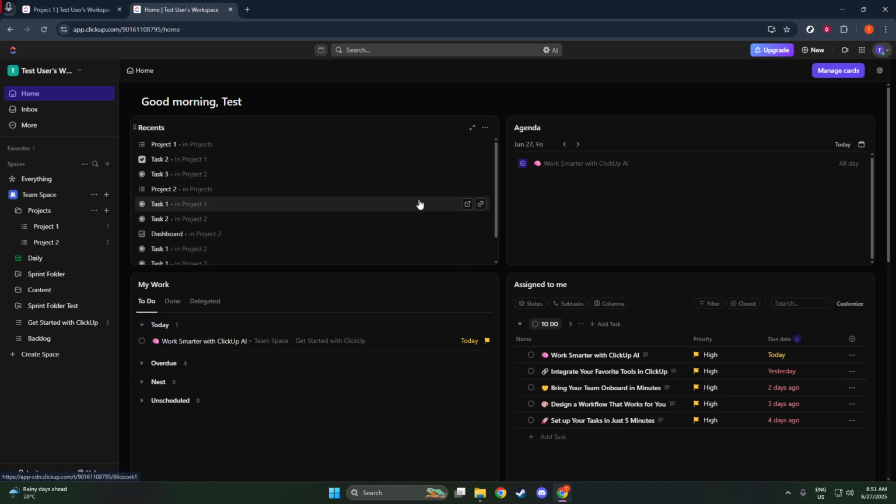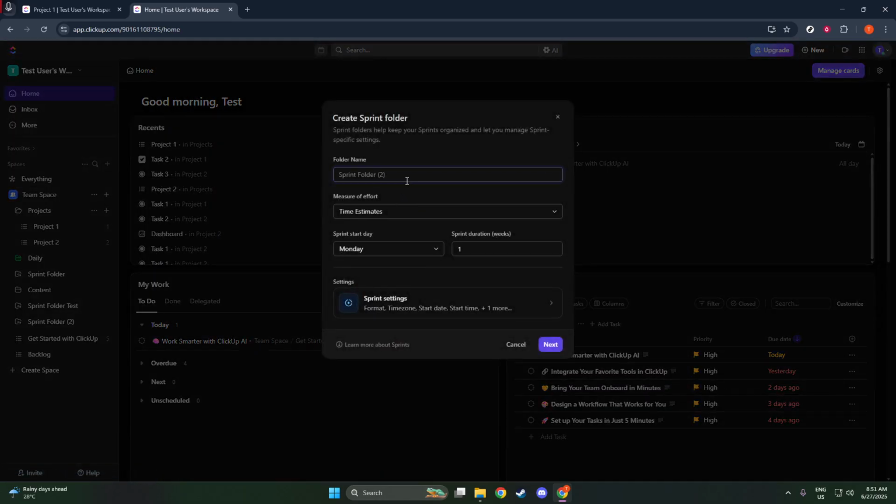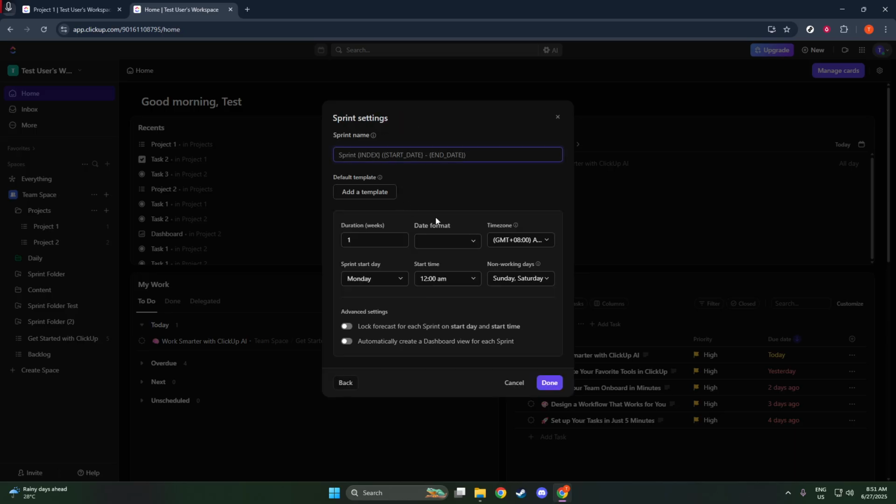Let's get into the details of configuring your folder settings. First, decide on the duration for your sprints. They can range from 1 to 4 weeks, depending on your team's workflow and project requirements. Consider the naming format for your sprints, which will help you keep track of them as you progress. It's important to select a start day and time that align with your team's schedule, and don't forget to set the appropriate time zone to avoid any confusion later on.